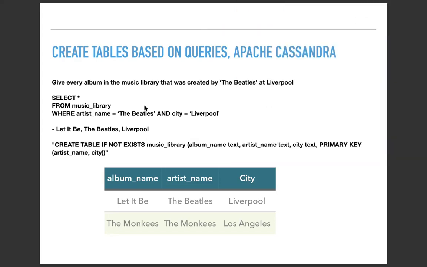All right, so where artist name equals the Beatles and city equals Liverpool. These two are going to partition my data. And I know that by running this query, I want to get the following results. I want to get the album name, it's going to be Let It Be. I want to get the artist name, it's going to be the Beatles because that's how I partition my data. And I want to get the city, it's going to be Liverpool.